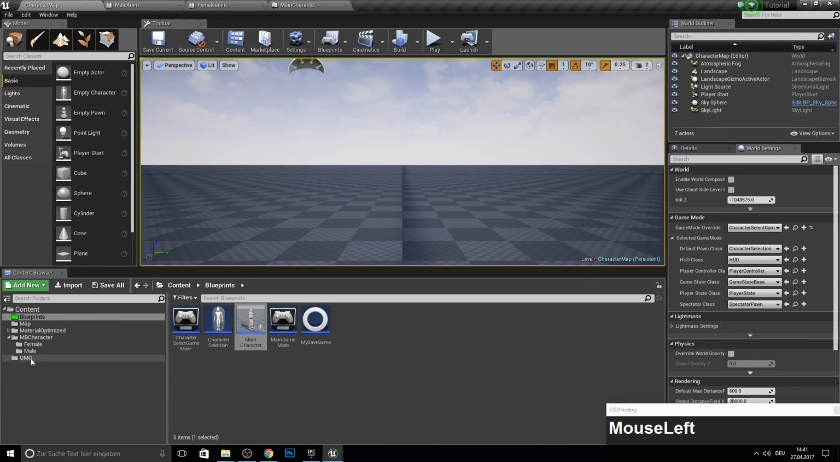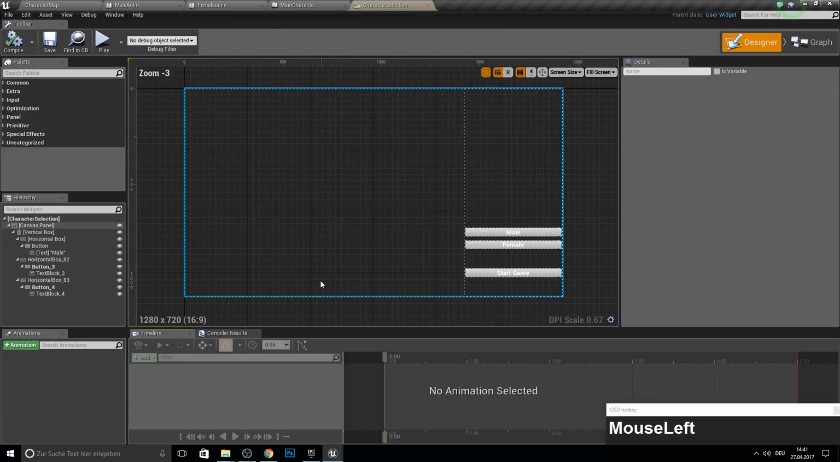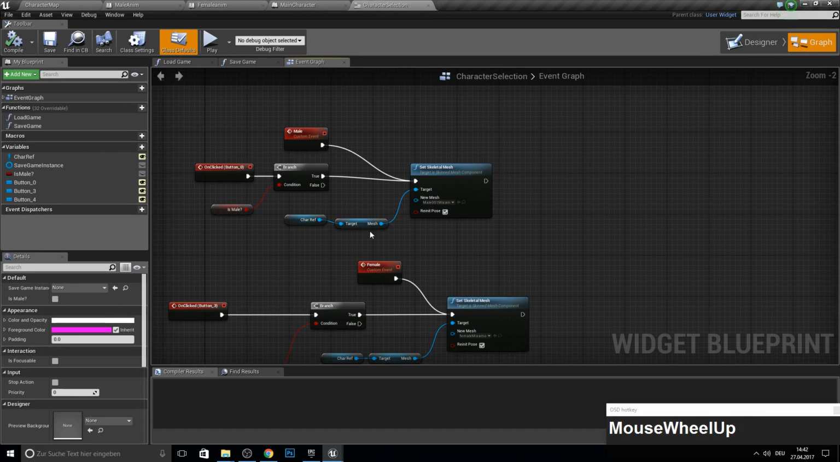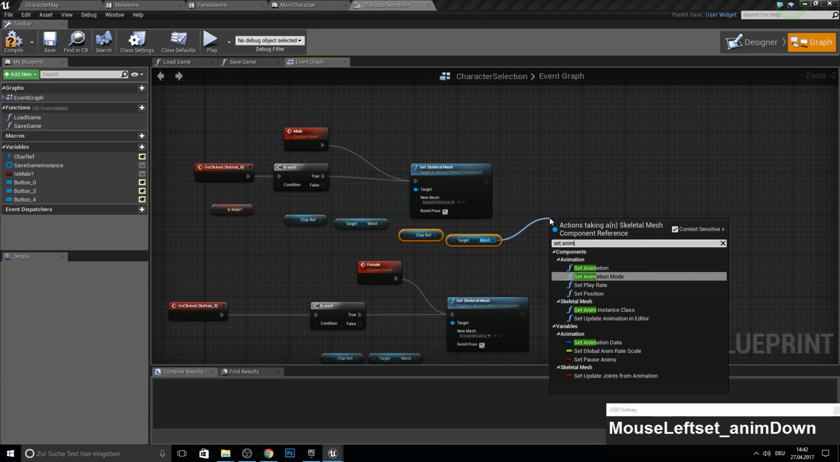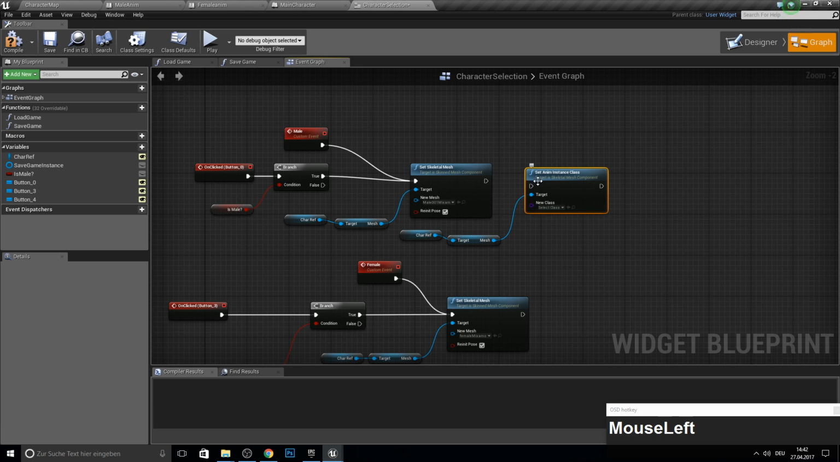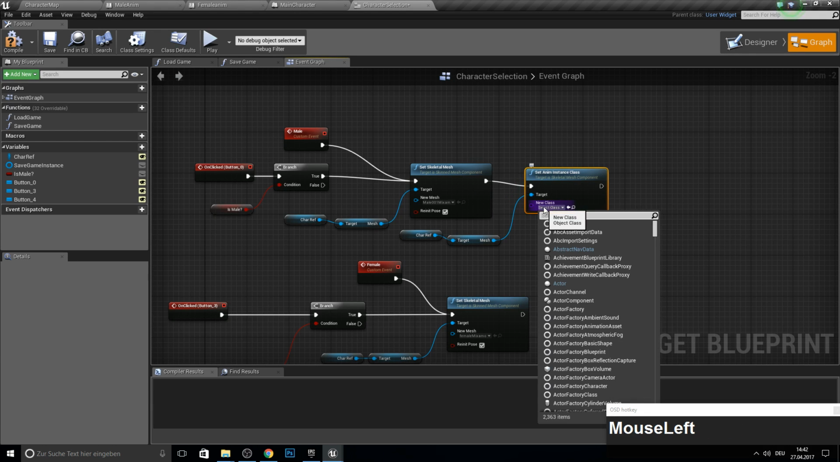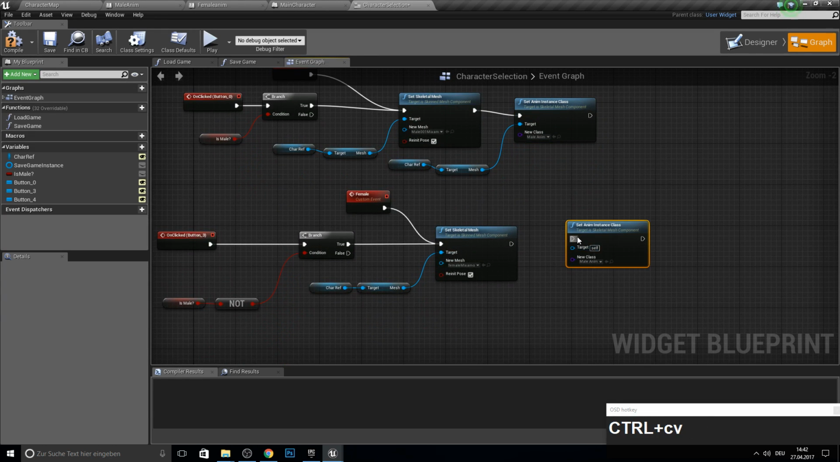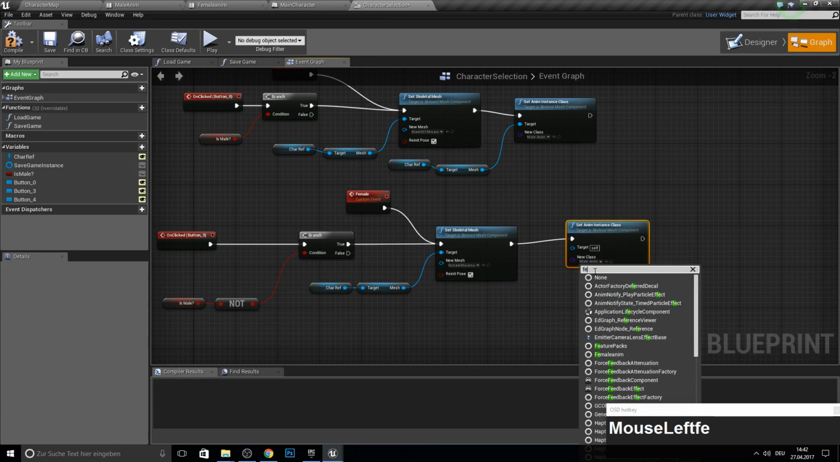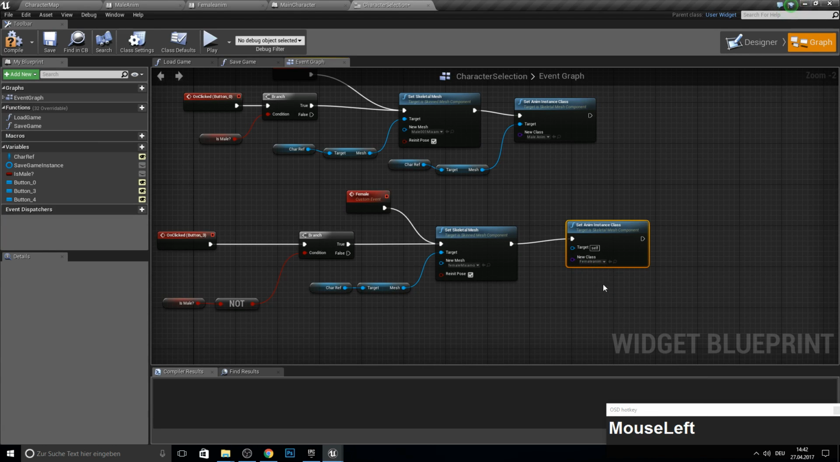So next up, we want to work further on our character selection. So go into UMG again, and here we also want to set the anim instance class. So if we are male, we set this to male, and if we're female, we set this to female. Just connect the target here to the mesh, compile and save this.